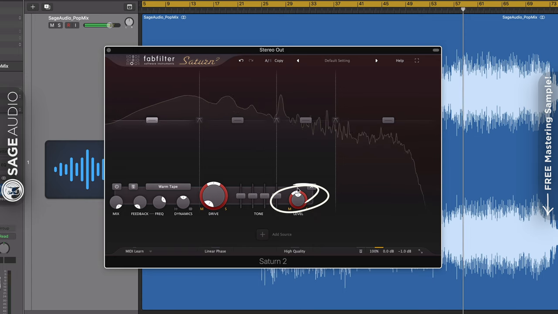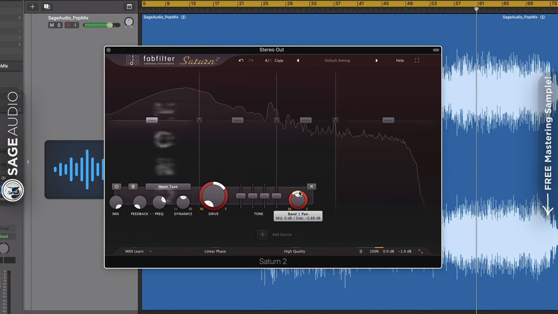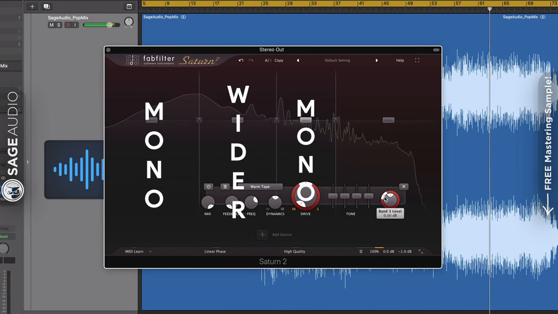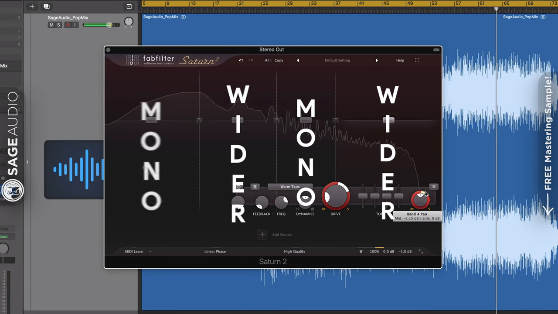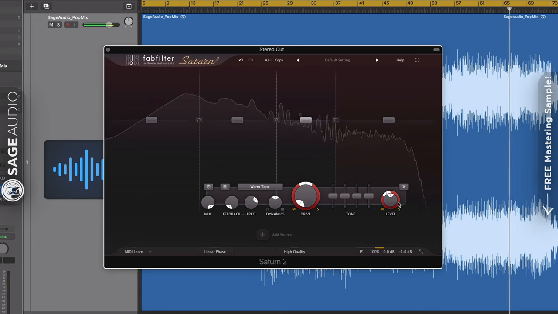Now personally, I like to use this plugin to pan both the bands and distortion. I'll make the low end more mono, the low mid slightly wider, the vocal range a bit more mono, and the highs slightly wider. Now try this effect for yourself and see if it improves the width of your master.